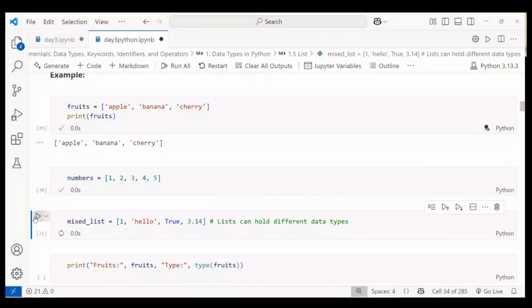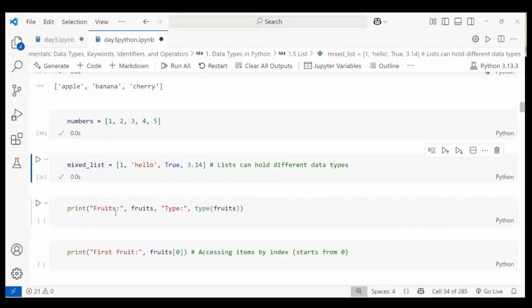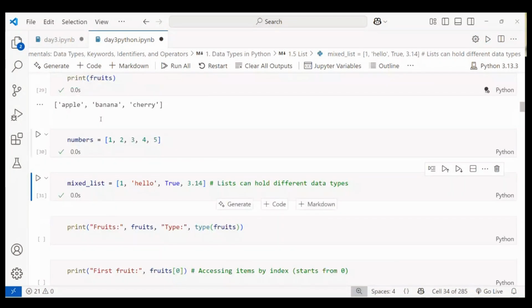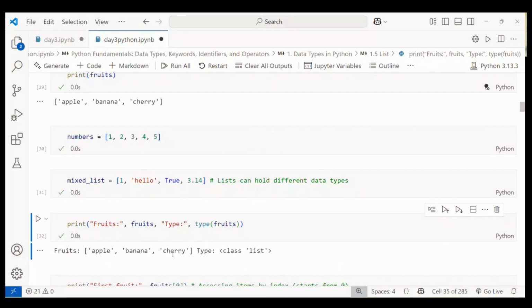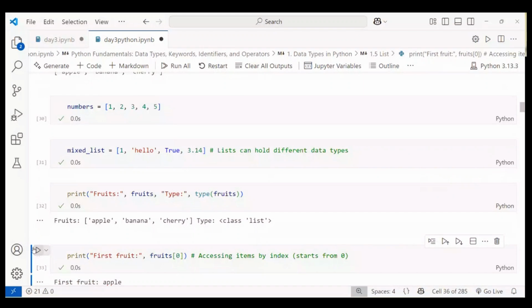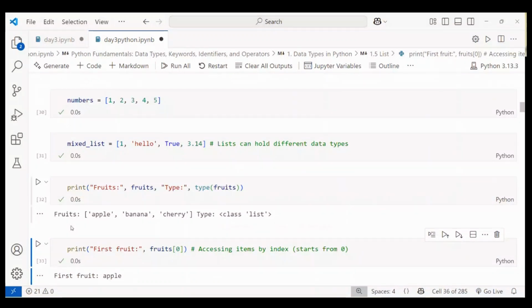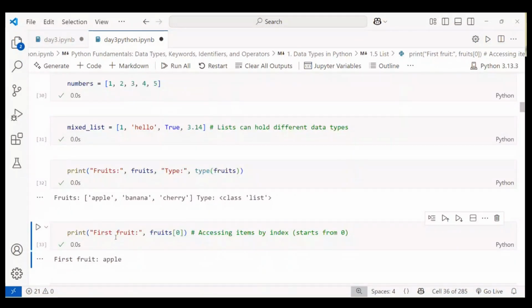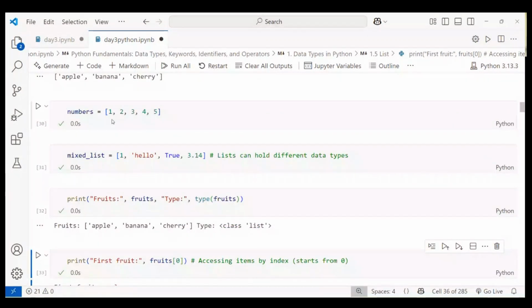Okay, let's run this. First one: we use the fruits, right? When I'm running this, you can see the fruit list, and the type is what? List. Now, indexing. When I start the data types in depth, you can understand indexing more. Indexing is nothing but numbering. Indexing always starts from what? Zero. Then 1, 2, 3, 4.